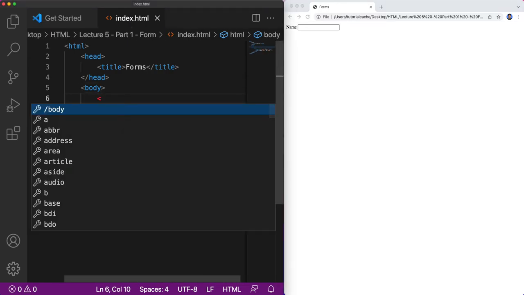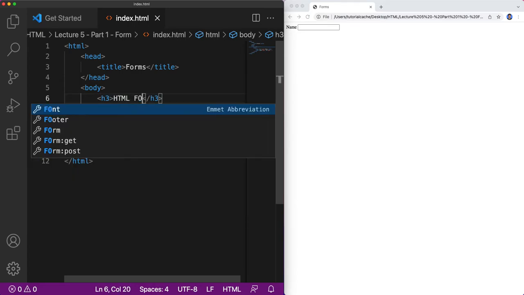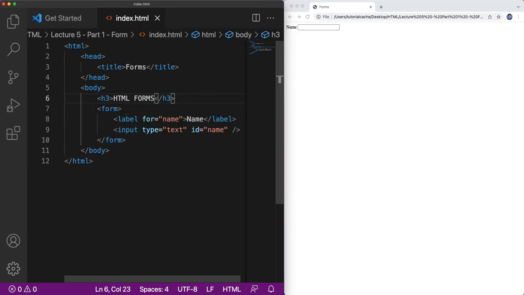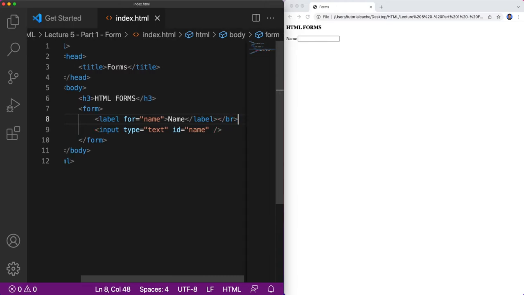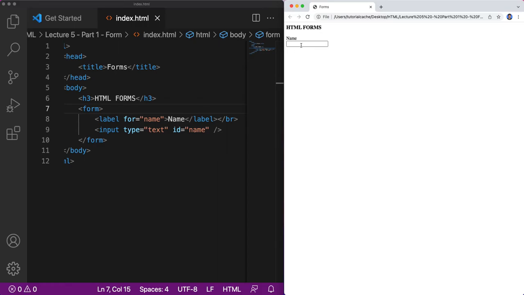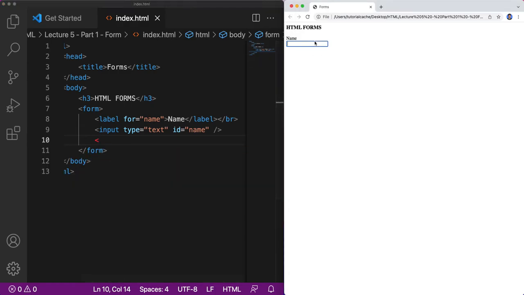To make it a little more interesting, we can add an h3 tag, and in that h3 tag we can say HTML forms that we are going to study today, for example. Then if we want a break between the label and the input field, we can add a br tag at the end of the label, and then we refresh it. Here it says Name and then the input field for the name. Because this is type text, when we type here, for example Jack, we can type over here.